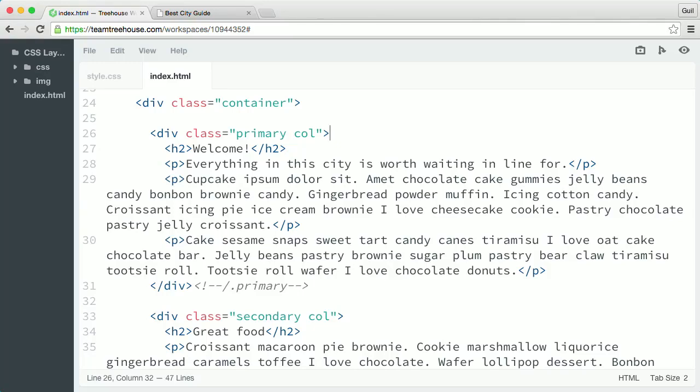So, how'd it go? Were you able to lay out the columns using the CSS display property? Even if you got some of it done, that's still great. So, now I'm going to show you the method I used.